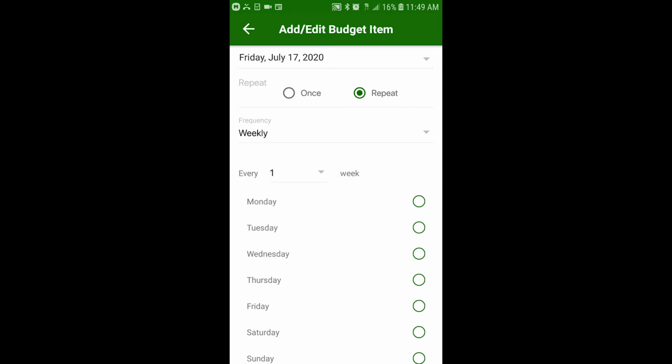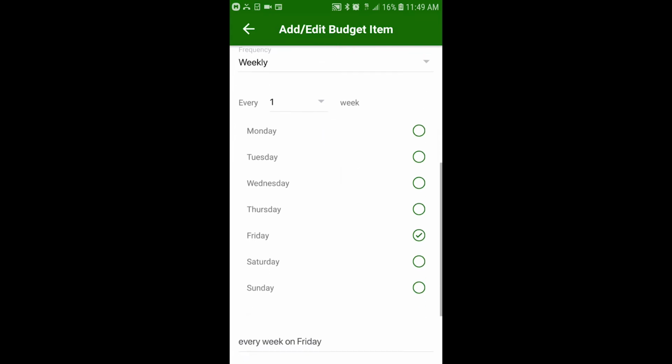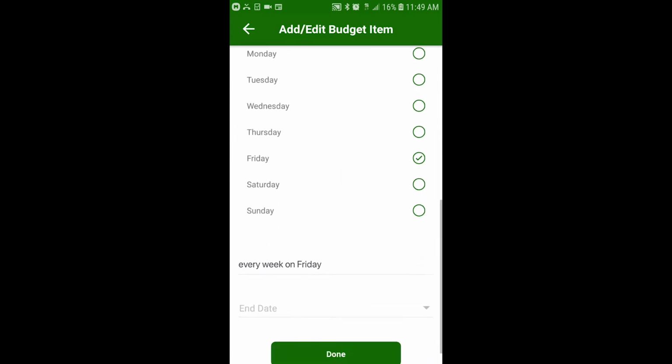And then now you can select which day of the week you would like it to be on. Well, like I said, we always do Friday, so I'm checking Friday. Now, that doesn't mean we go to the store on Friday, but the money is available on Friday. So we have every 1 week, and then we have it on Friday. So we scroll down a little bit more. Notice the next line down there, it tells you what you have it set as. You have it set as every week on Friday.